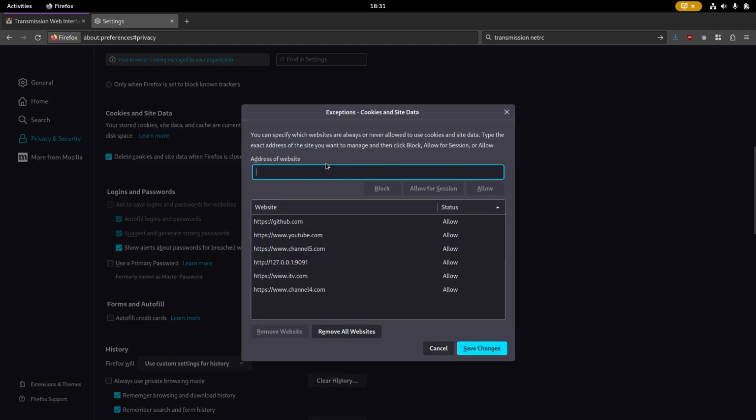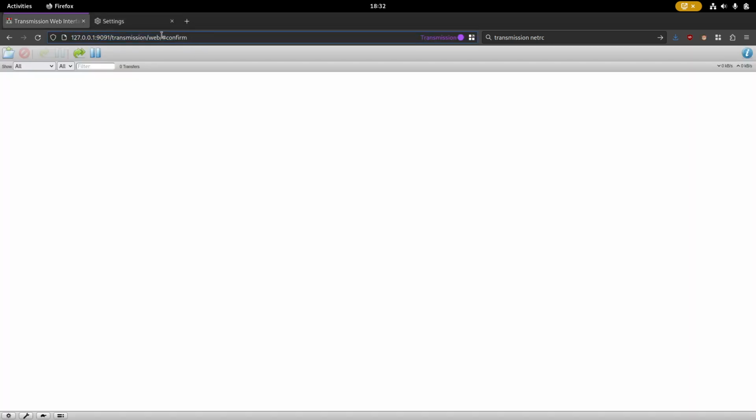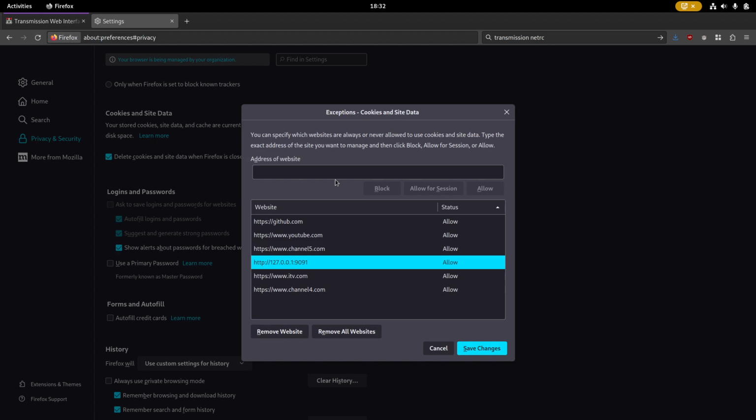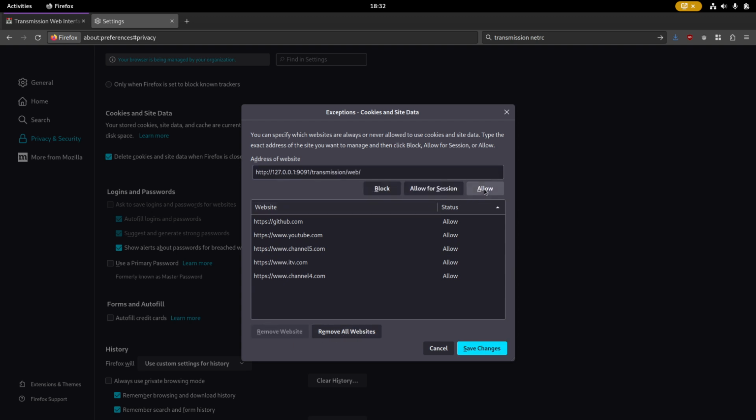What you can do in Firefox is say delete cookies and site data when Firefox is closed, manage exceptions. And you can put in a URL, so maybe I need to change the URL here. See if I can get this to work now. I think I was doing it incorrectly with another URL. We'll put in the URL here, 127 transmission web allow, and see if that works. Does that not come up? Let me remove that website, put it back in. Okay, yeah, it's still coming up as this, save changes.